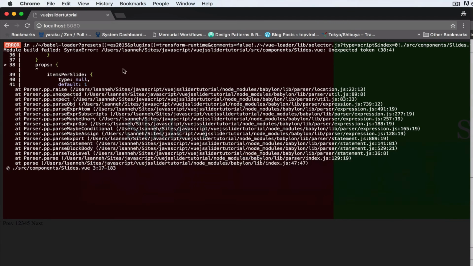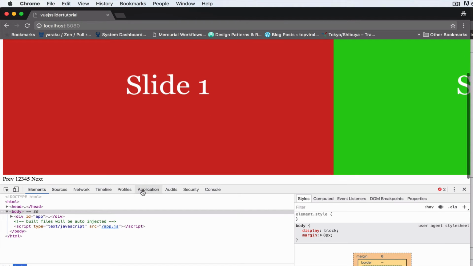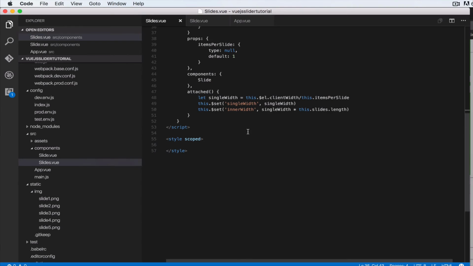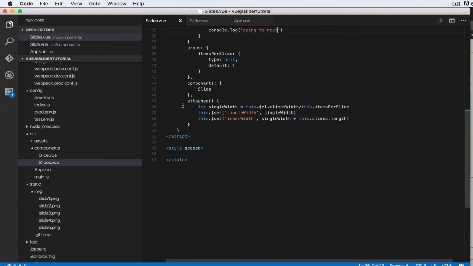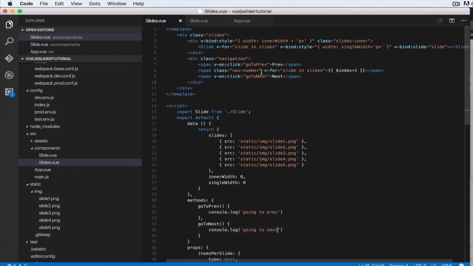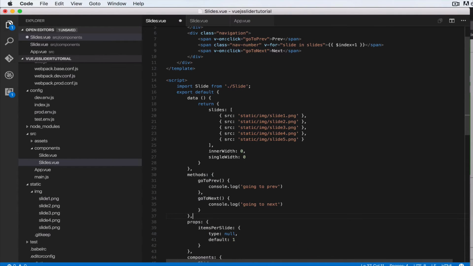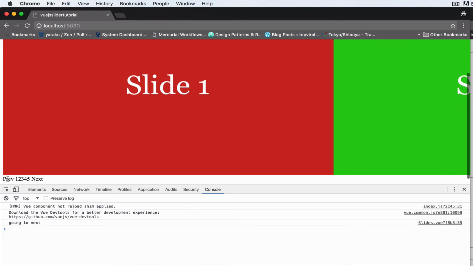Let's go to our browser here, and it says we have an error. If you have a look in the console here, when we click on prev, and let's click on next, it seems that we have issues with how we set up our class. It's saying it expects a function value but got undefined. So let's try to fix that. In methods, we have goToPrev and goToNext, and on click, goToPrev. It seems that we have defined the functions, but it's saying that we haven't. The issue is because of this comma here. Let's refresh. Now everything should be fine. We click on next, it says going to next. Click on prev, it says going to prev.